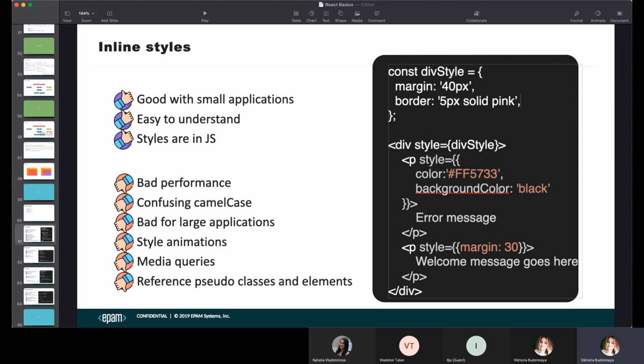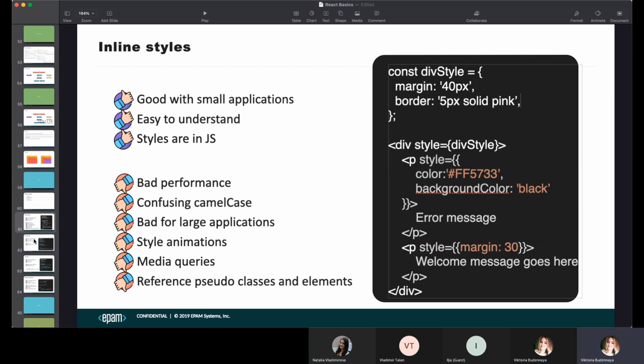It's not really good for large applications, as you would have a lot of big, really giant components in these applications, and adding more volume to these components won't be a good solution. This is also not really good for style animations, for media queries, and for pseudo classes and elements. You won't be able to do this in the inline styles.